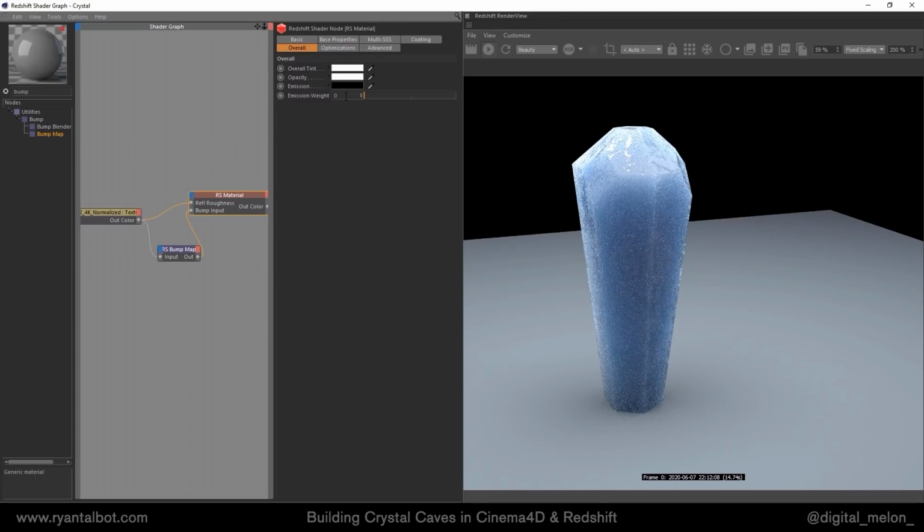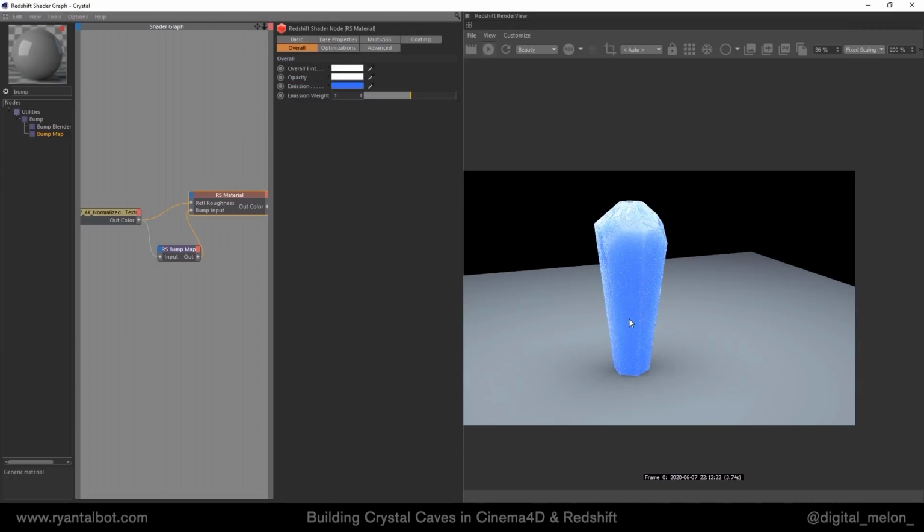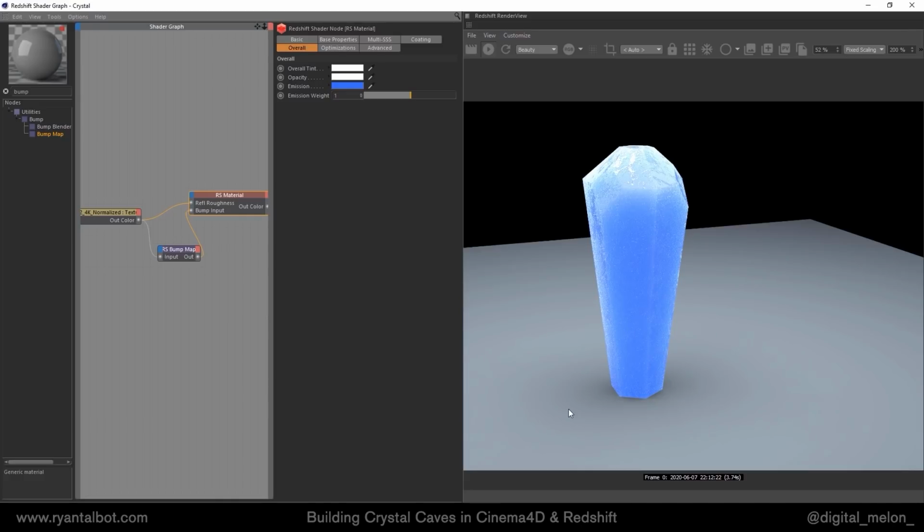Another thing I would do is duplicate this material a few times to create a few different variations of it. And if I wanted to add emission to it, I would just come into the overall emission, make that 1, and then change our color and hit OK. And now you have a glowing crystal.